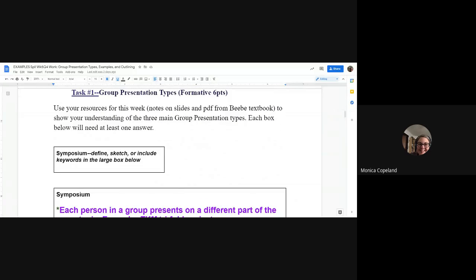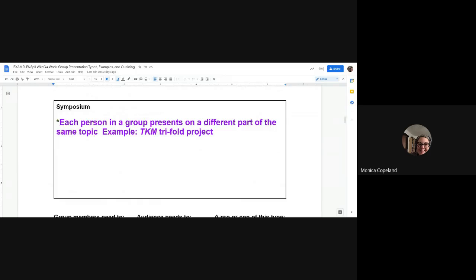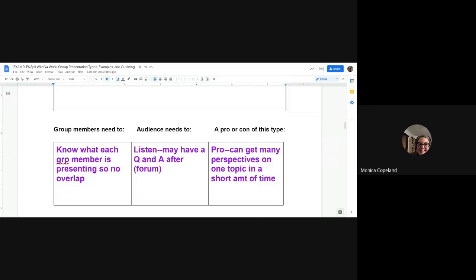So first, you're going to write about the group presentation types. There's 3 types: symposium, panel, and forum. For each one, you'll either, in this first box, define or sketch out what that type looks like. So for example, for symposium, I wrote the definition and an example here. Then group members and audience, that part is on the PDF in Schoology.